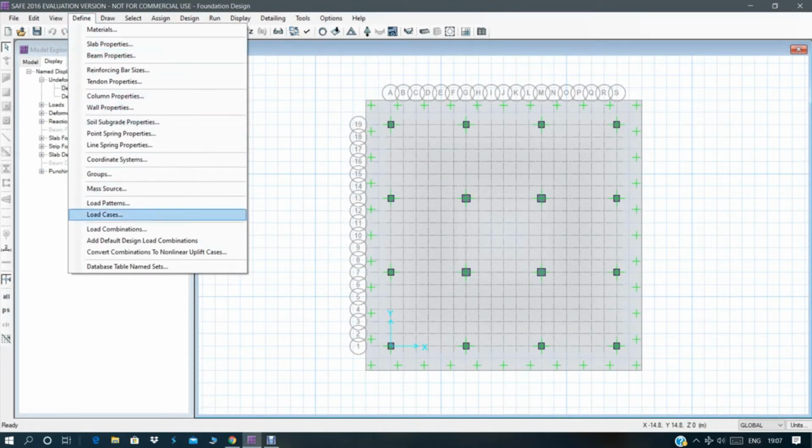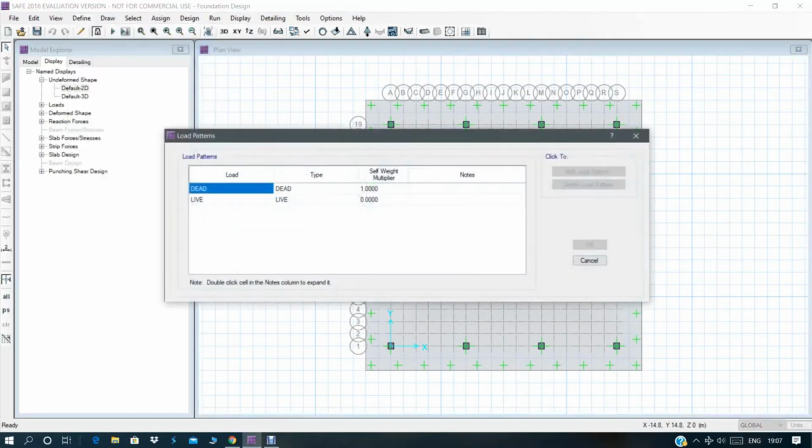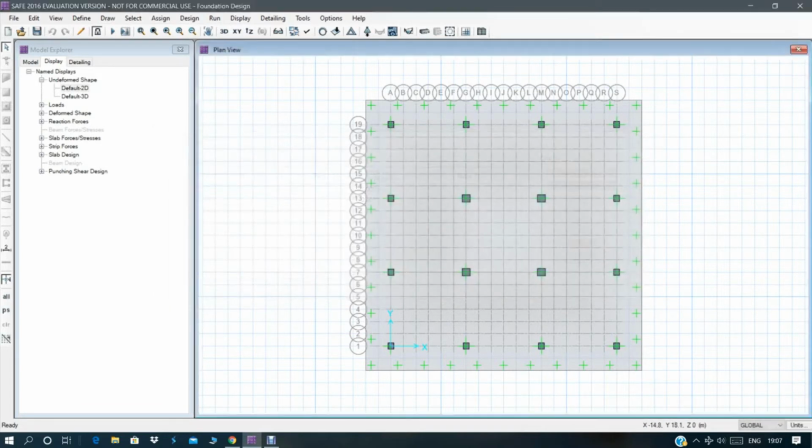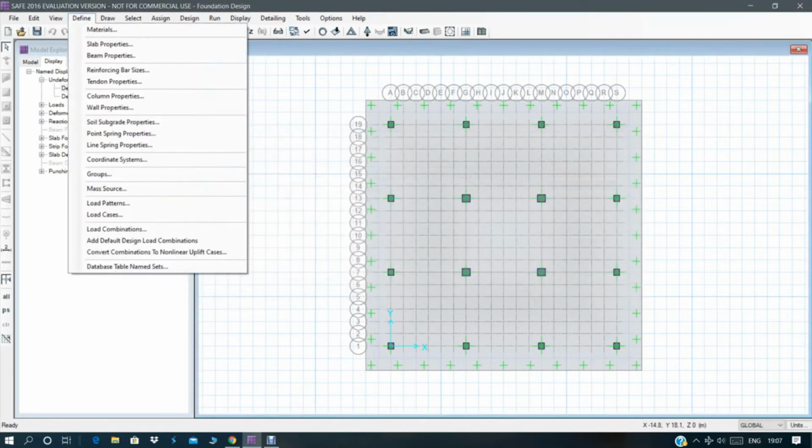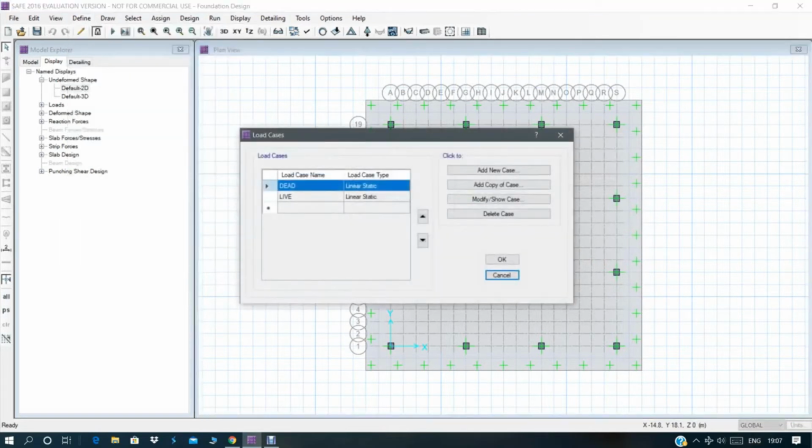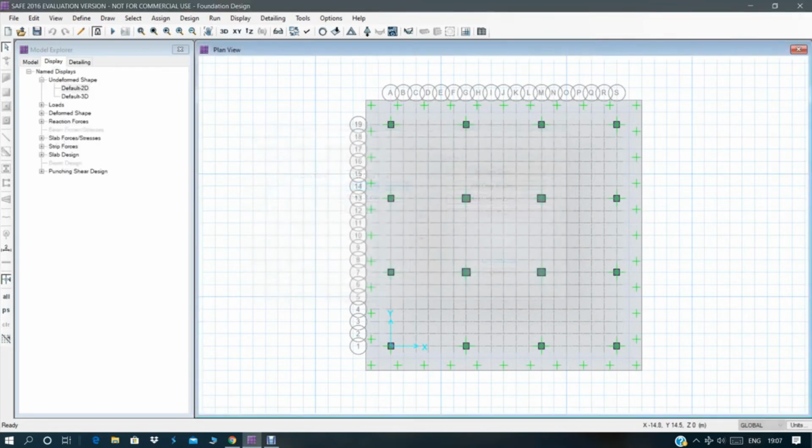Then we have to define the loads: load patterns, load cases, and load combinations. So in load patterns, we have assigned dead load and live load, self-weight multiplier 1. Then load cases, dead load, live load, linear static type of analysis.